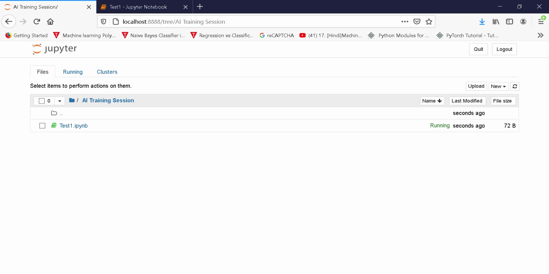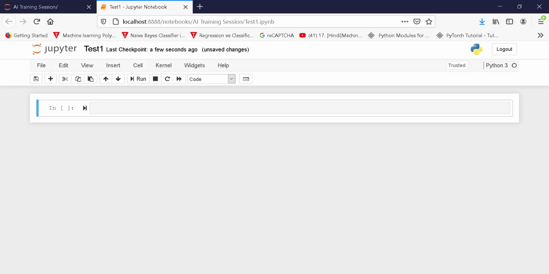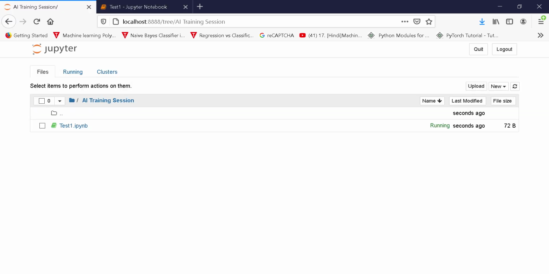Now here test1 has been created. Right, it's simple as that. So we don't have to worry about this and that. So this is the way how we can create the things.